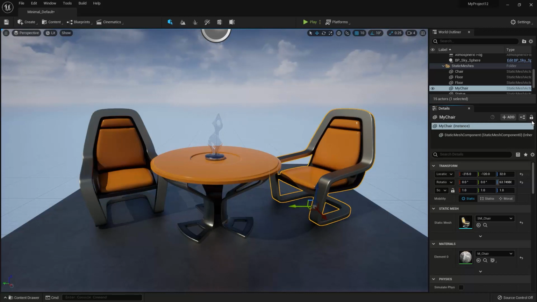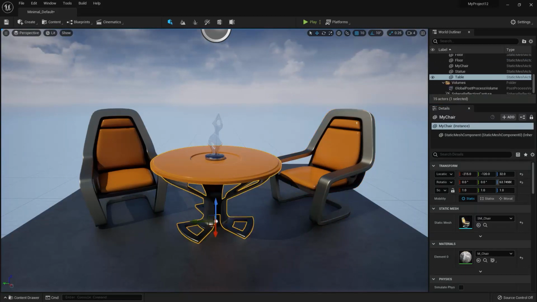By toggling the lock icon to the locked setting, this will now keep the details of this actor locked in the Details panel, even if I now select other actors. So if I lock this and then select the table, I will still see the details of the chair.